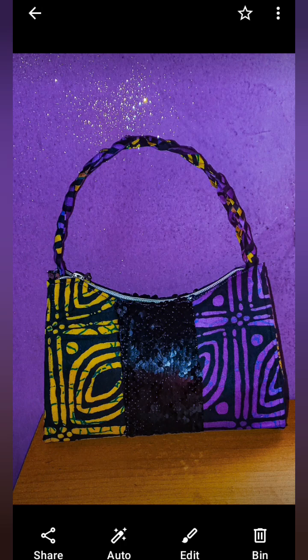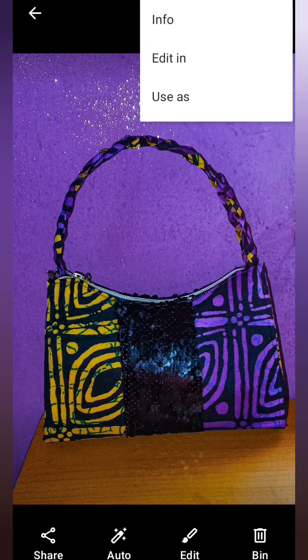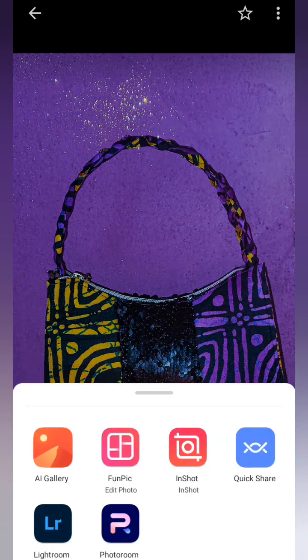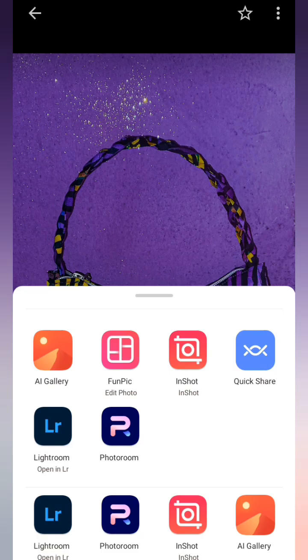You can actually decide to leave it this way. The product is already fine, but if you still want to remove the background, you click on these three buttons again. Edit in. Click on Photoroom.